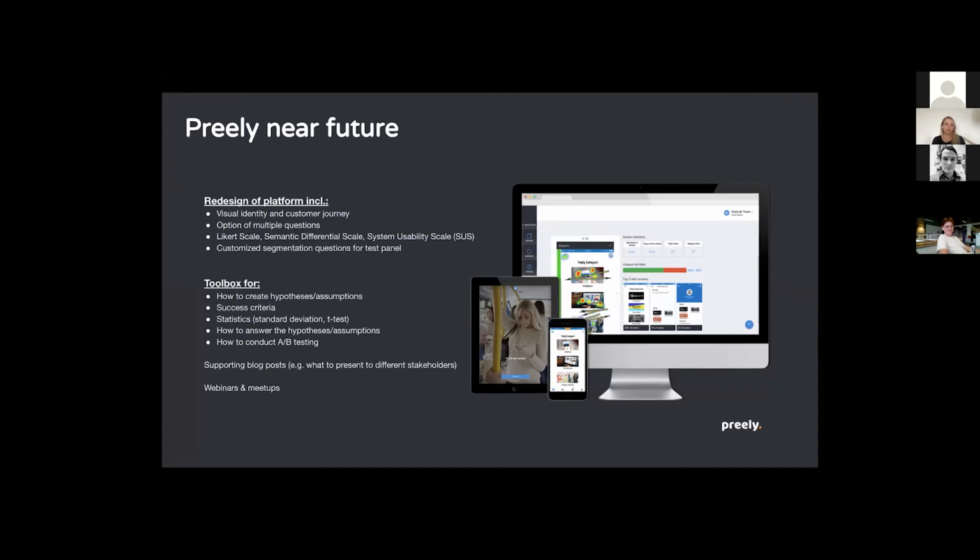And then we are adding the Likert scale, the semantic differentiation scale, and then also the system usability scale as well, as I mentioned before. And then, as I said, the customized segmentation question for the test panel.